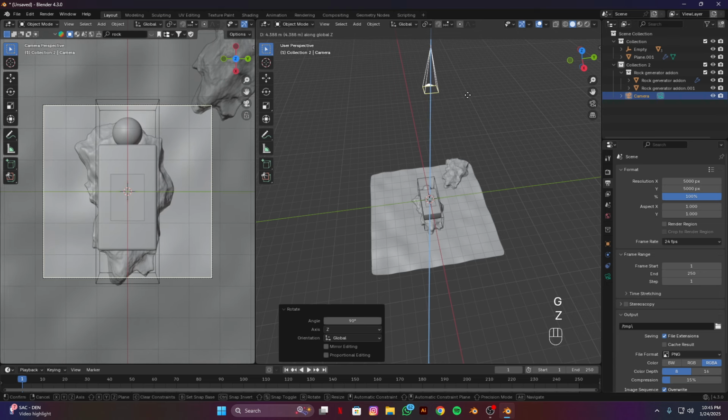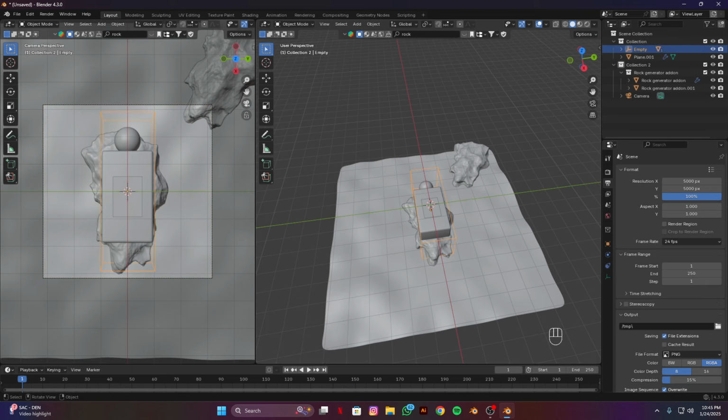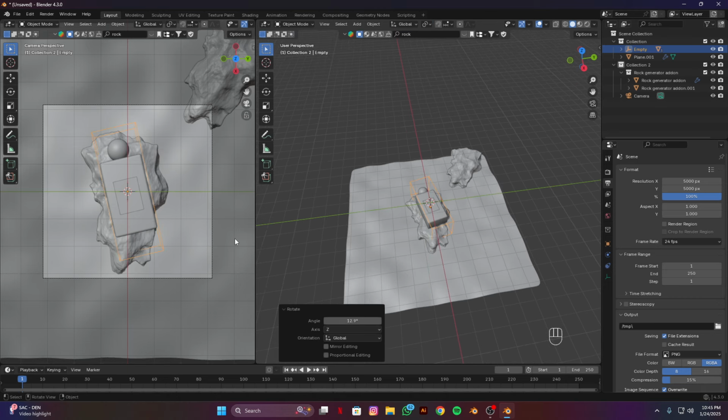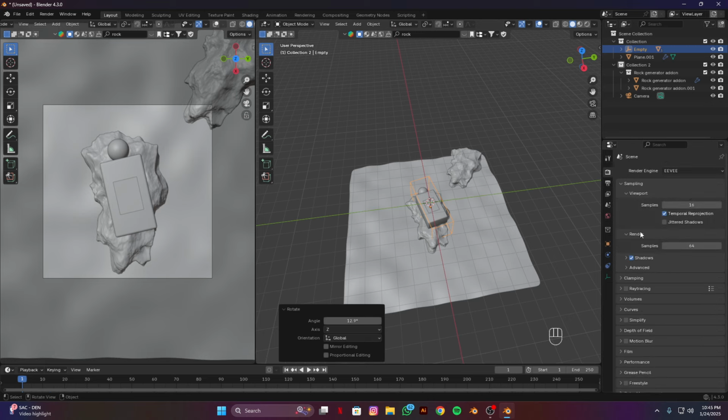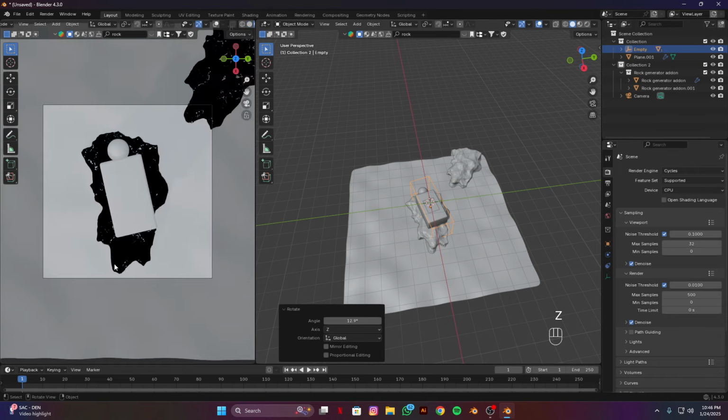GC, move on the axis, something like this, and select this empty, scale it down a bit and rotate it on Z axis. Yeah, it's good. Okay, now I'm going to turn off the overlays and change our rendering settings: EEVEE to Cycles and Denoise open, max sample of viewport 32, max sample of render will be 500.